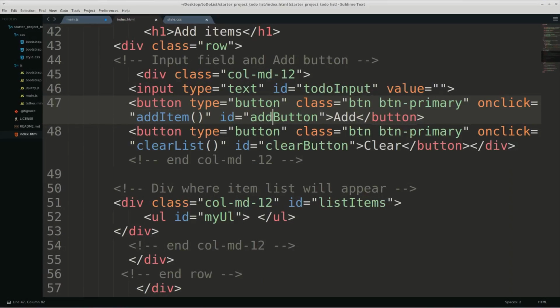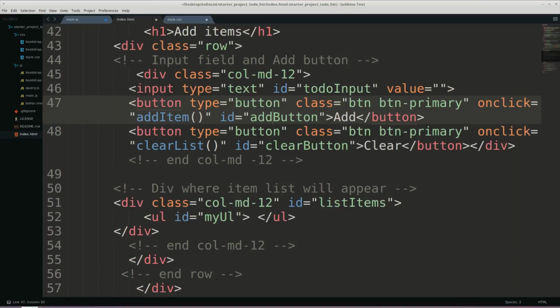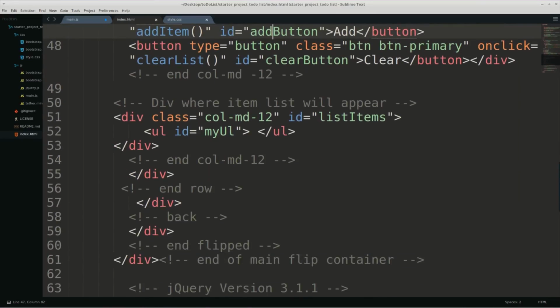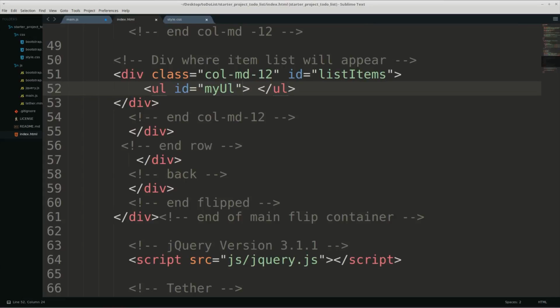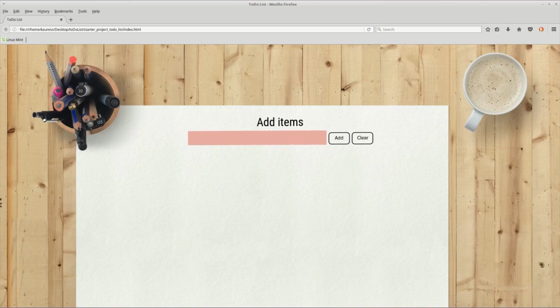Now have a look at the add button, which has an onClick attribute whose value is the function addItem. This is the button on our page which says add. So when we type in something in the input box and click on the add button, we want it to appear as a list item within the UL tags in the list items div right here. And the list items div is here on the screen below the input field. And now back to main.js.